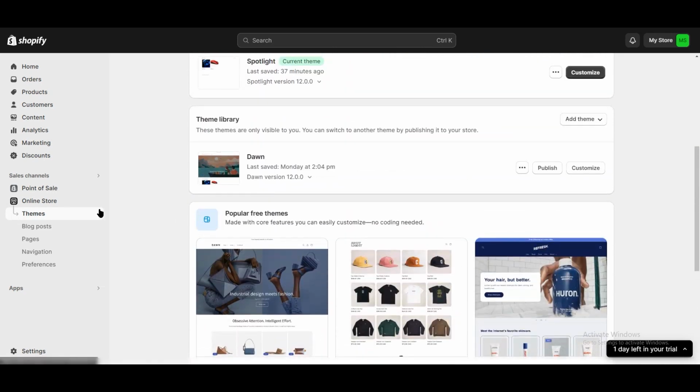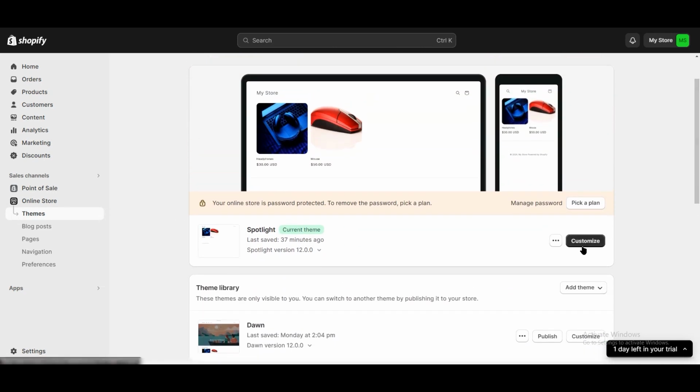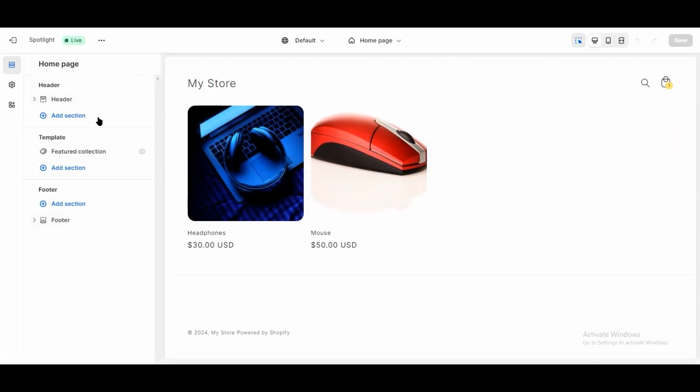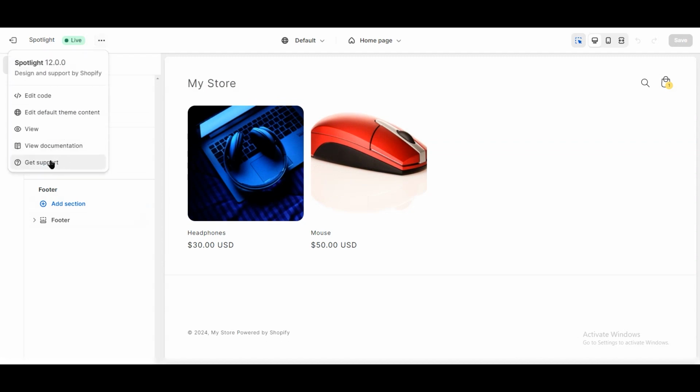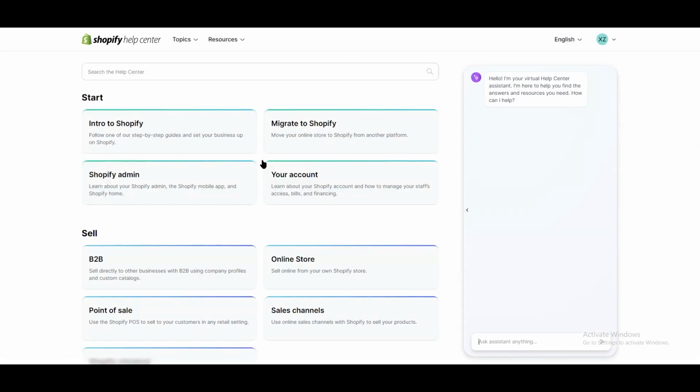So if you want to reach your developer support, you can also do that. Just click on the customize button on your current theme, and you will end up over here. On the top, you will see that three dots button. Click on this and you will see get support. Once you click on this, you can easily contact your developers also. So this is how you can also manage the speed of your store.